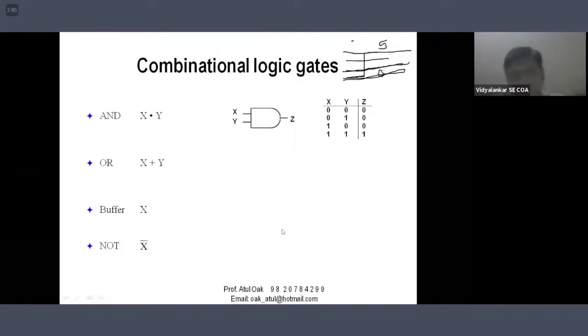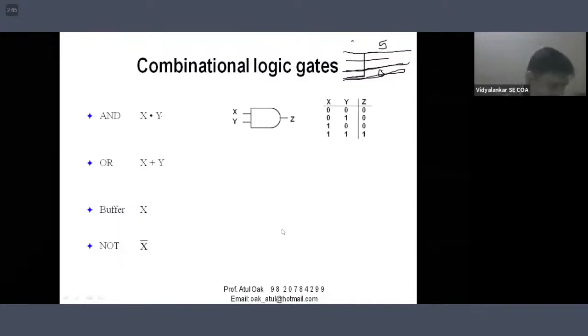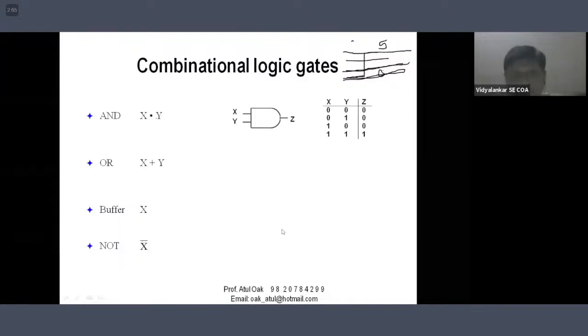Anyway, so one gate is called the AND gate. And this is how we represent the AND gate. We represent the AND gate using a small dot. Observe it. X and Y. That is how we read it. X and Y, or X dot Y. That is the AND gate.